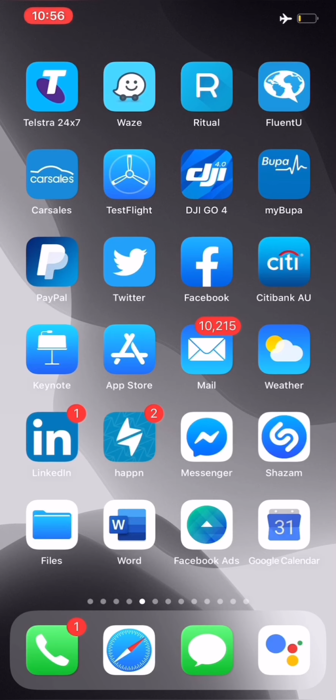Files is a stock app that comes with the iPhone as well. It keeps all your files and documents stored here. It's also inside Mac and iPad, so it all links up together if you've hooked it up to iCloud. Word is a Microsoft app. You can type your documents and edit here. I don't recommend it because the iPhone is a smaller screen. You would be better off doing that on your iPad or your MacBook or any other laptop.